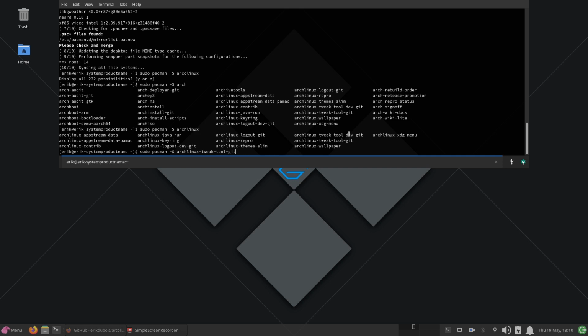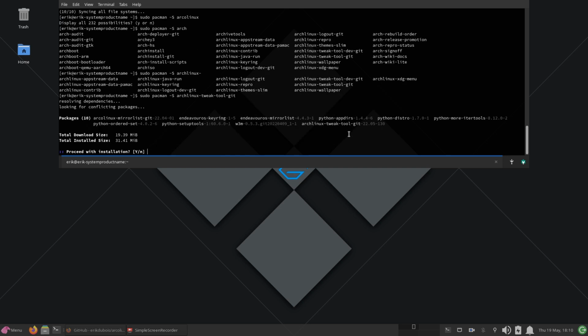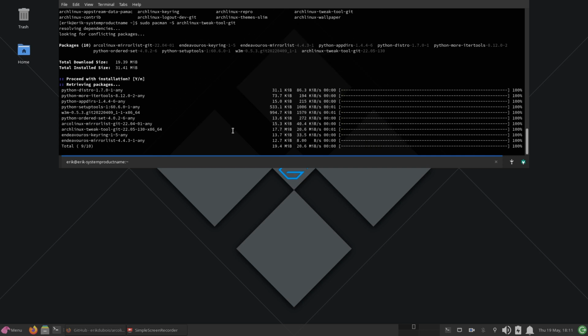Tweak-Tool Git. That's the one. Archlinux-Tweak-Tool Git. That's the one we're gonna test. These are all the dependencies. There is also a GARUDA dependency, but since it's already there, you don't see it. But on GARUDA, certainly there's no endeavor-s keyring. So all these things will be installed. Yes, please.